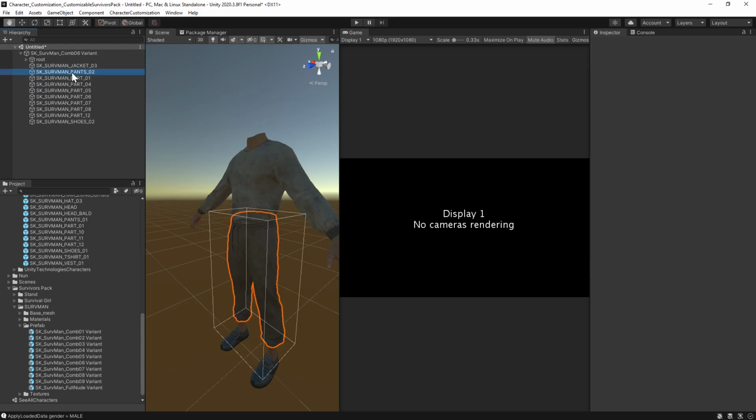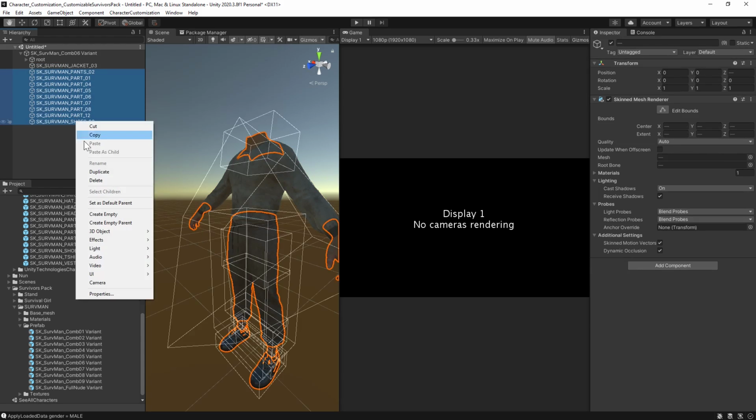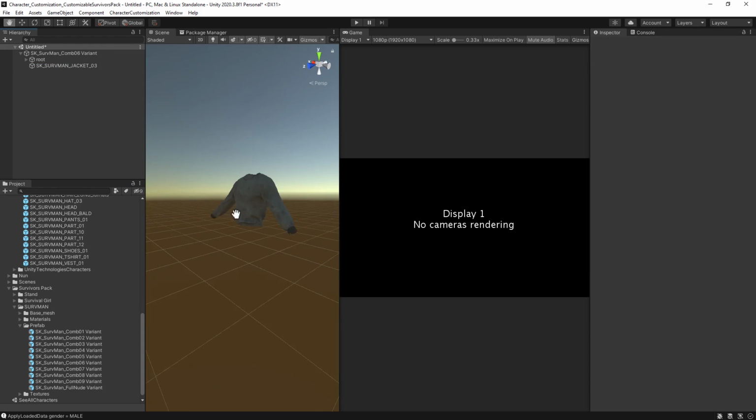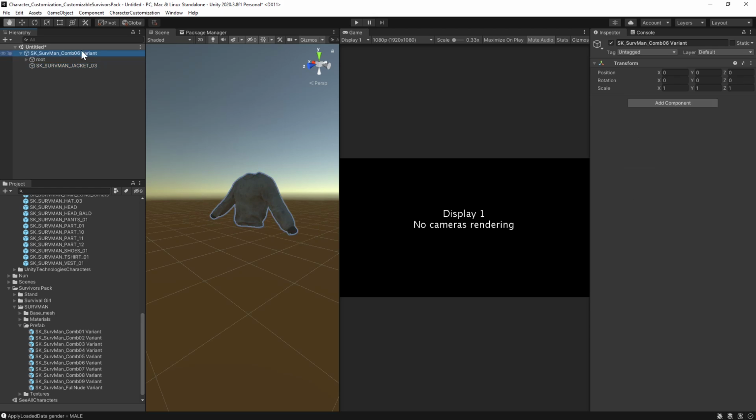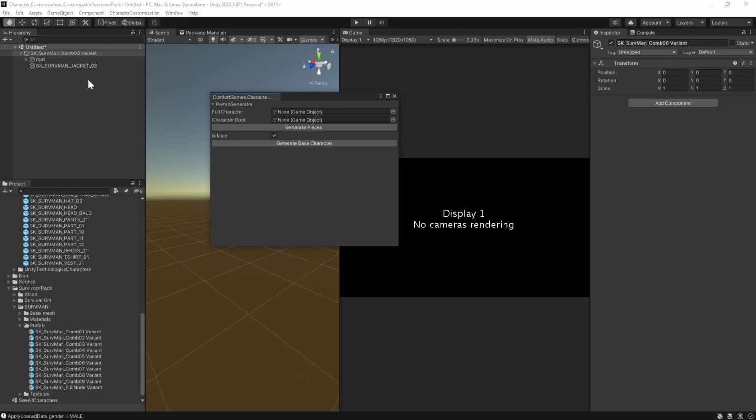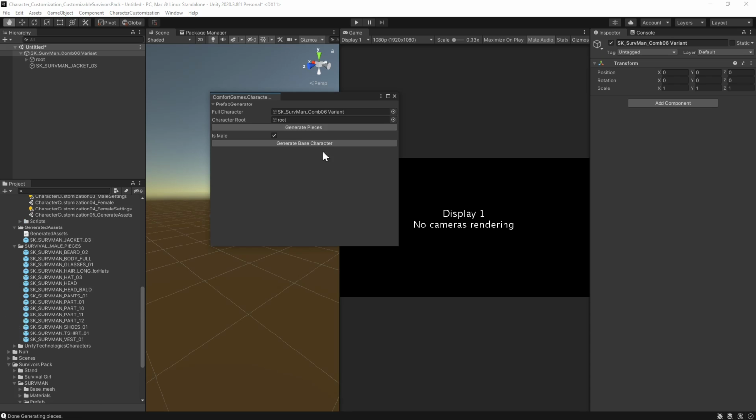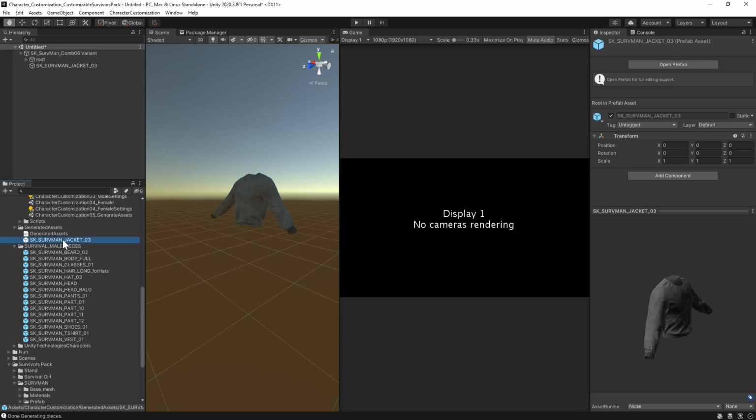We're going to delete all of this stuff. Now you could split out the whole thing like I demonstrated before, or we can just make the one piece that we need with this. Again, character customization, prefab generator, specify the full, specify the root, it's a male, and we're going to generate pieces. It's just going to make the one piece for us, which is this jacket. Right? So now we have the art for the jacket.